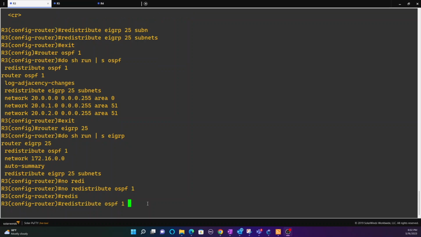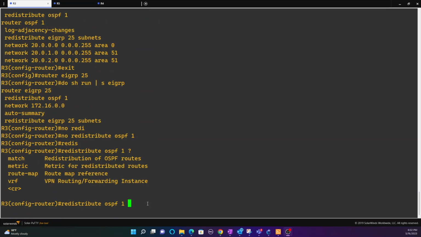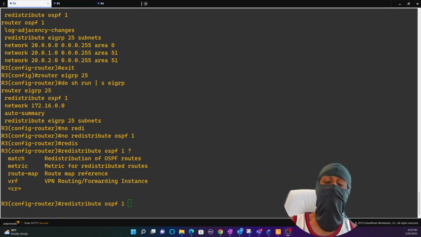Redistribute OSPF 1, but this time we'll use our help, and as you can see, there are more options here. We have a match option, metric, route map, and verb. For this mutual redistribution for this lab, what we need to do is metric. Anytime you're redistributing EIGRP into any protocol, I don't care if it's BGP or if it's OSPF, you have to set a metric. The reason why is because with EIGRP, it has a default seed metric of infinity, meaning that it's unreachable. So when you're saying redistribute, by default, it's saying redistribute these unreachable routes. Doesn't make sense to me either, but you have to include this metric with EIGRP to make it work, and this is one of the most common mistakes when you're troubleshooting.